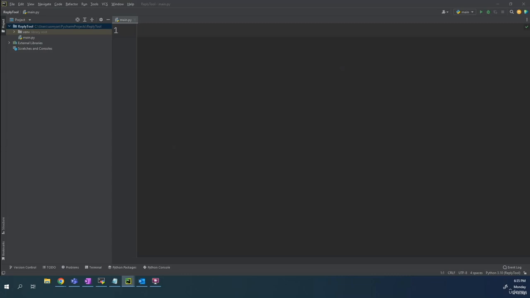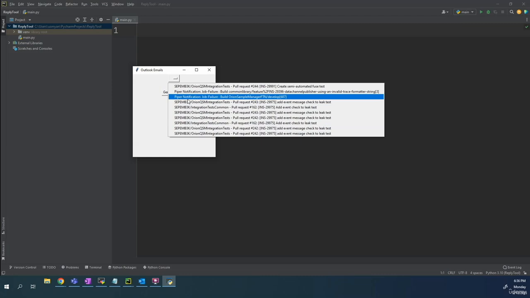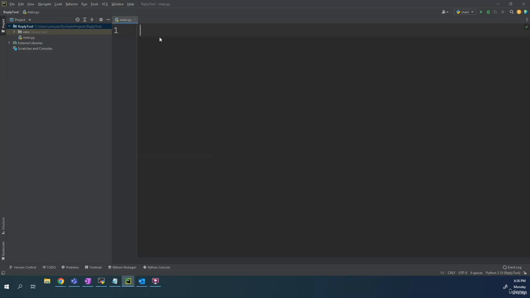Before starting, I will show you how the application looks. As you can see, the app has a very basic design. It's called Outlook Emails. When you click on this button here, you'll be able to see all the emails from your Outlook mailbox, and you'll be able to choose the one to which you want to reply. Once you do that, you simply need to click this generate reply button and your automatic artificially generated reply will be created. Now, once you know what the application is going to be doing, let's create it.